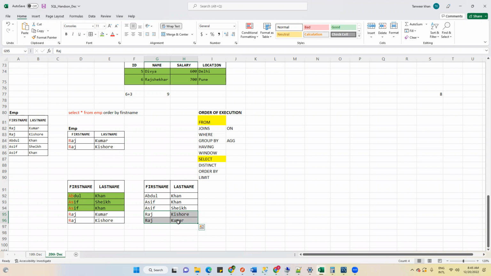Hope it is clear. Tanvir, the way the results are out, it looks like the engine has also sorted the last name, in ascending order. If it is happening, Vaibhav, that is purely a coincidence. Otherwise there is no such logic.